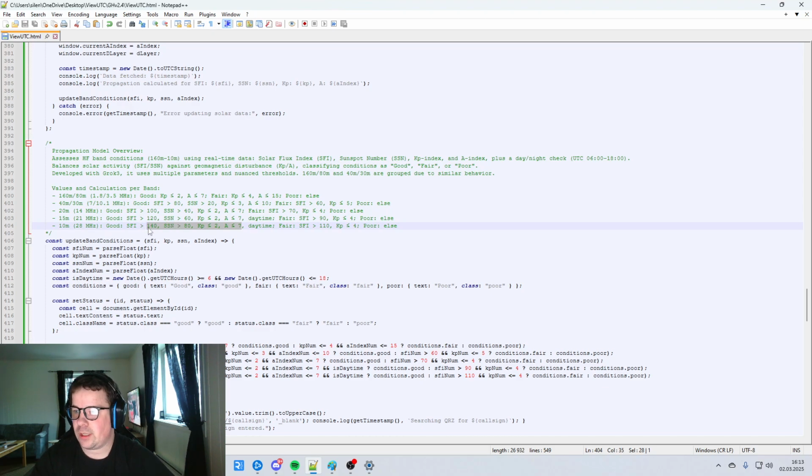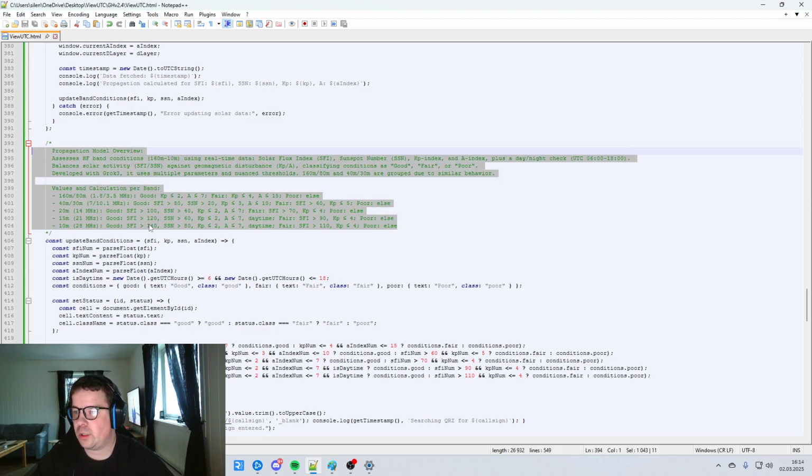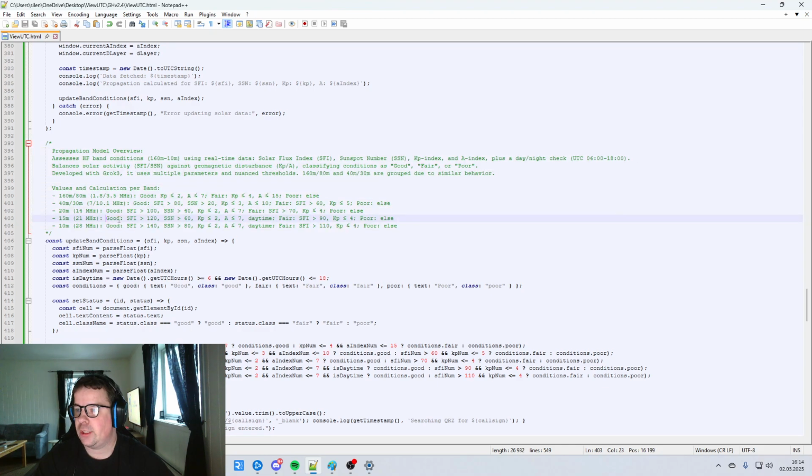Now, here's the thing I don't understand, and this is actually why I need help. I don't understand the correlation between the numbers that generate the good, the fair, and the poor condition. If you know something about this, please let me know. If you have a good understanding of how these numbers work together, and I can get it from you, I will put it in the HF propagation model and use that. And I will put a comment on who gave me those numbers.